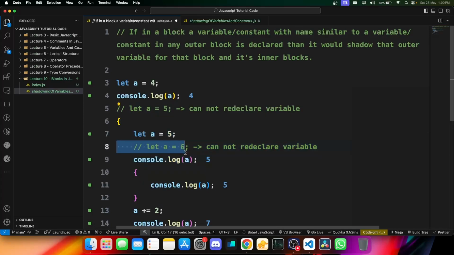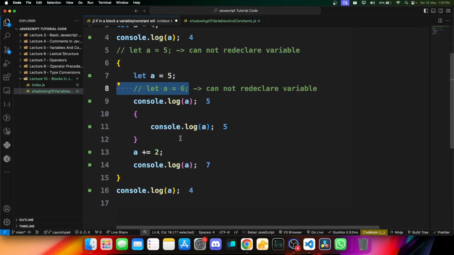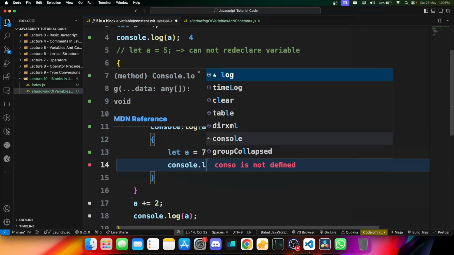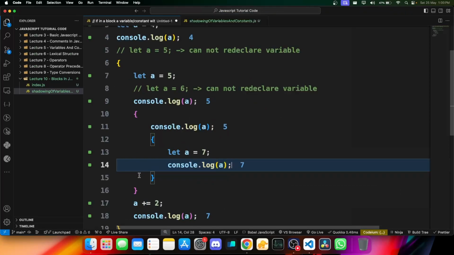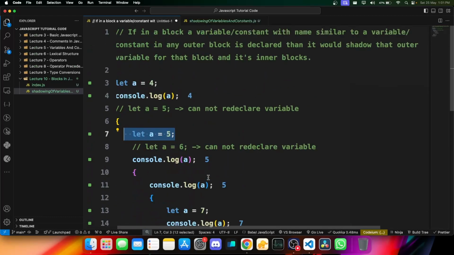Now you can't create another variable, right? That is not possible. But what you can do is something like this. If you go and say let a equal to 7, you can do that. So now what is happening over here is that this a belongs to this block, and the outer blocks are basically getting the value from this a. Okay, so that's how you can see blocks basically shadow the variables outside itself.